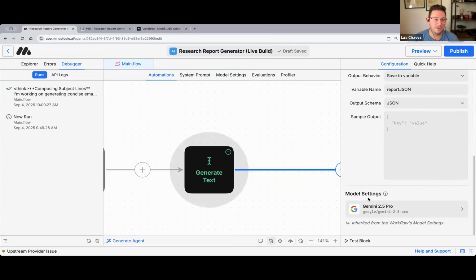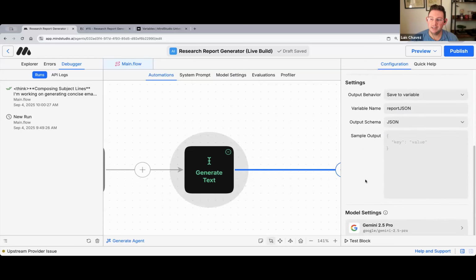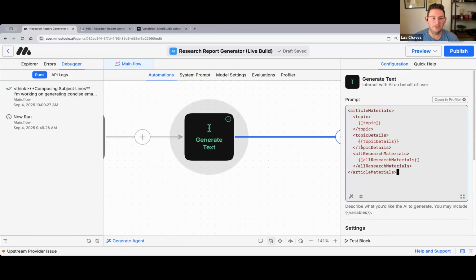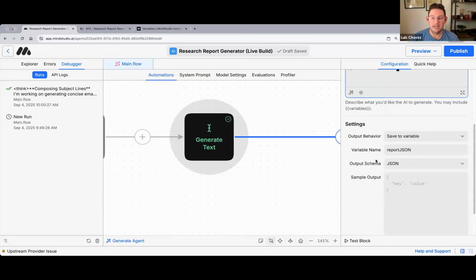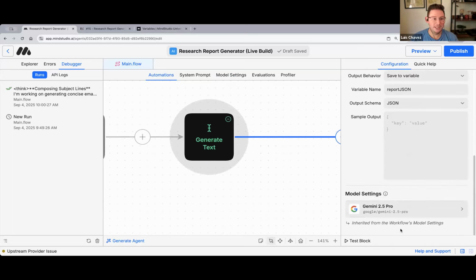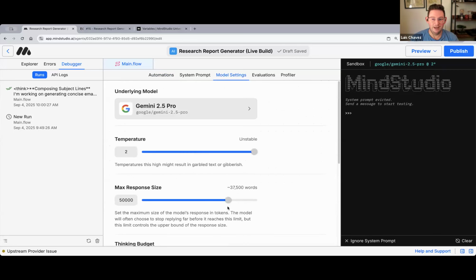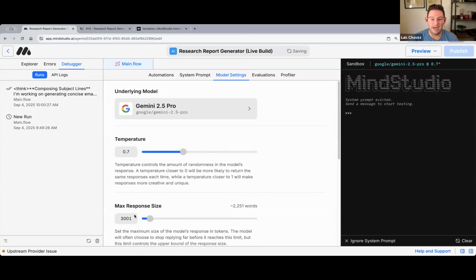So one thing I've noticed in the chat is there are folks that are asking, I have the prompt exactly right, I have the output exactly right. And then I notice in their model settings, they have their model temperature turned all the way up to 2, and their max response size is like 3,000. And so even if your prompt is perfect, and even if your sample output's perfect, with these settings, you're most likely not going to get valid JSON back. You're most likely going to get some sort of garbled text or gibberish. So just something to look out for as you are building.